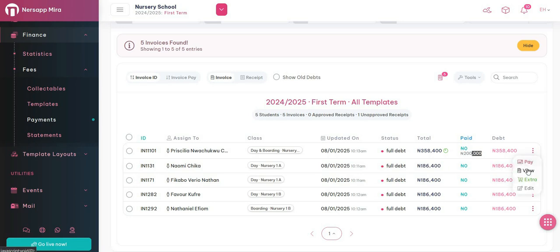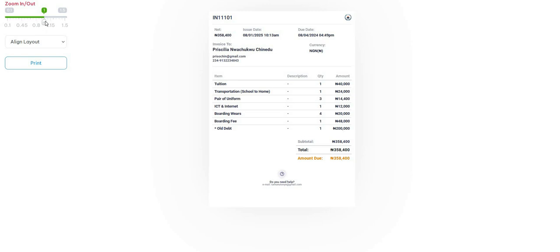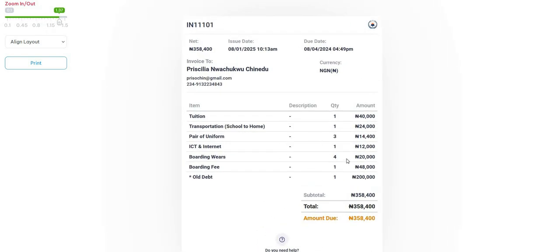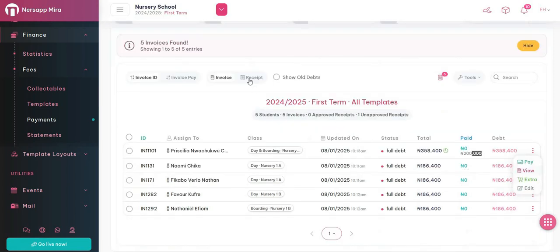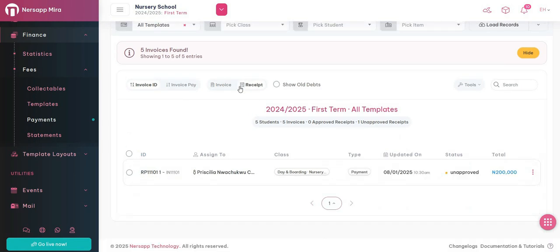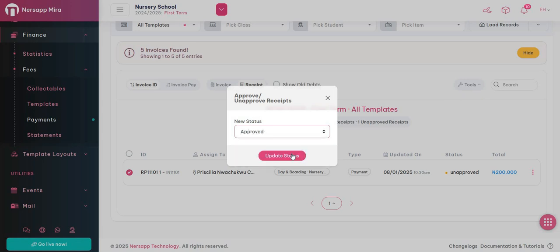If we go to the view again, as you can see, the payment is not shown here because it is not approved yet. Let's switch to dealing with receipts. Once a payment is made, a receipt will be generated on behalf of that payment. So let's switch to receipts. In the receipt section, we have only one, which is the payment that we just made. As you can see, if you are a manager or you have the privilege to approve this receipt, you discover that first of all, this receipt is not approved. So to approve a receipt, you can simply click on the check here, go to the tools and click approve. Look for the approval status and approve.